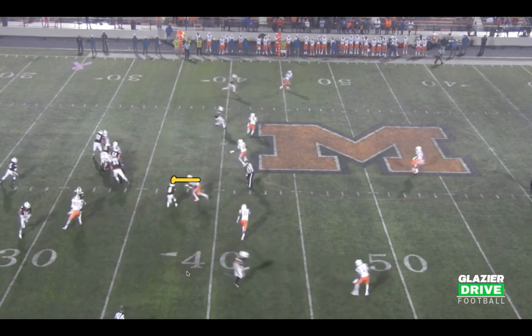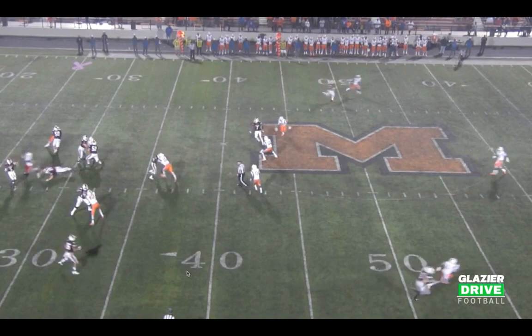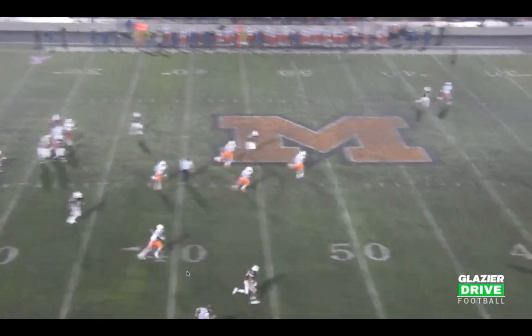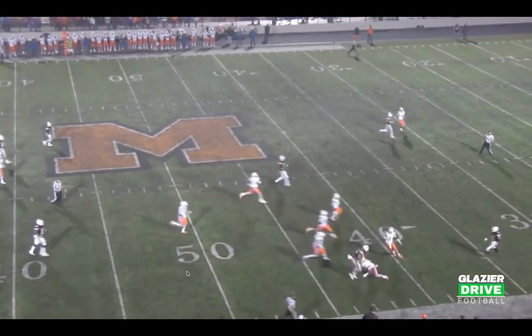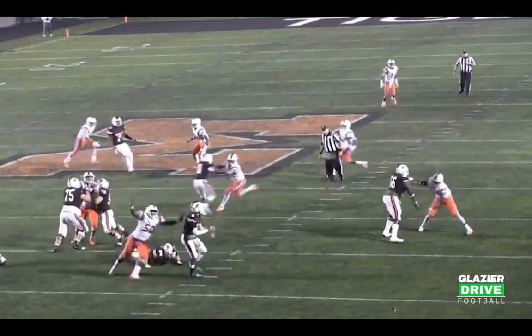1-2-3, the drive gets collisioned. Don't panic. Get your eyes on the dig. Dig's not open. Get it out to the back. Huge first down. You see it from the end zone shot. One, two, three. Find the back.